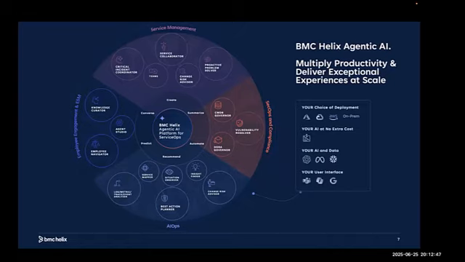It's not just another chatbot. It's part of BMC's Agentic AI platform. Helix GPT is purpose-built for service ops. It's designed to transform the employee support experience while reducing manual workload for your teams. Now, with this agent, employees can ask questions in natural language. Things like, what's my vacation balance? Or how do I reset my VPN? And instantly get answers, take action, or open requests directly within tools that they already use, such as Microsoft Teams.